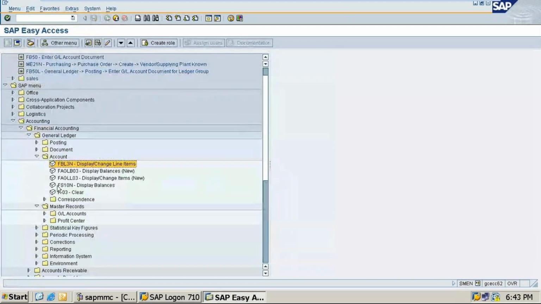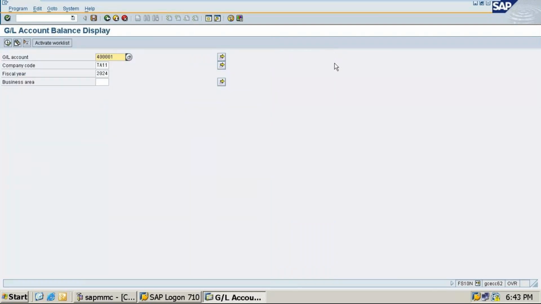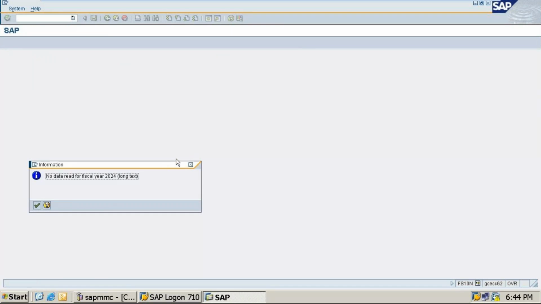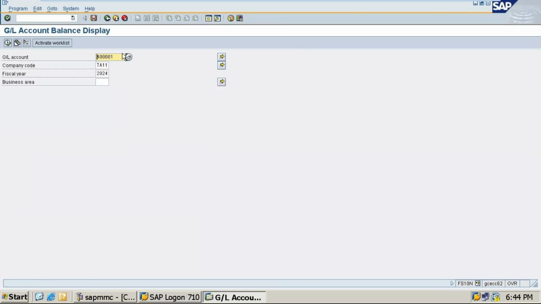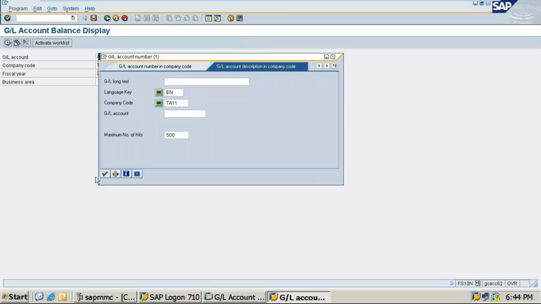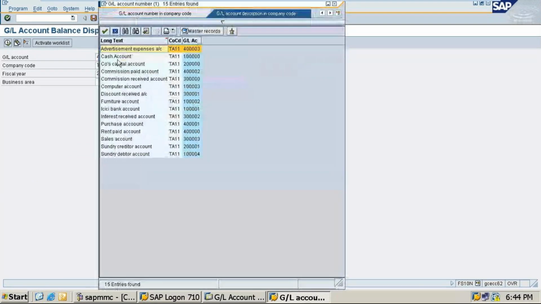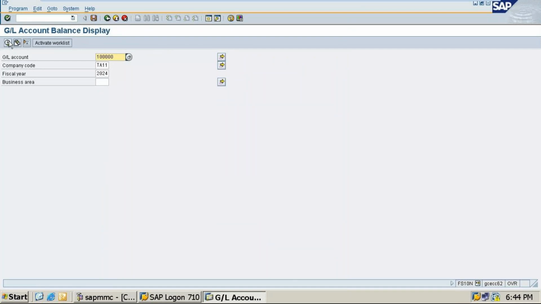Now next is FS10N. What is that? Double click on this, you will see ledger balances. Execute this. No data in the fiscal year. One second. I'll be selecting the 4001 cash account. Execute.